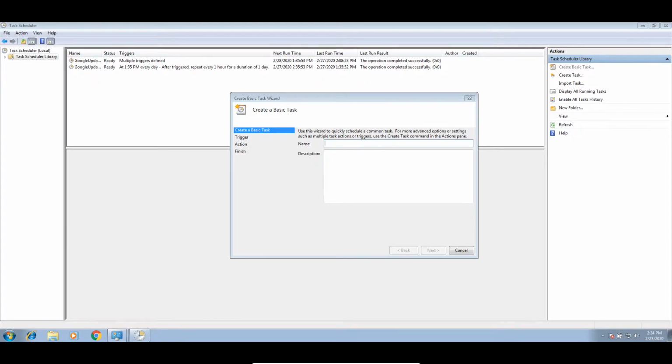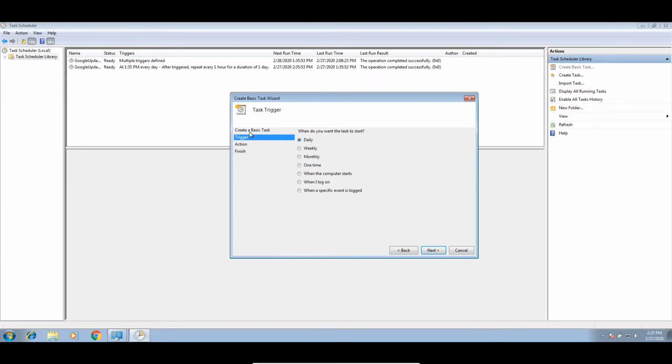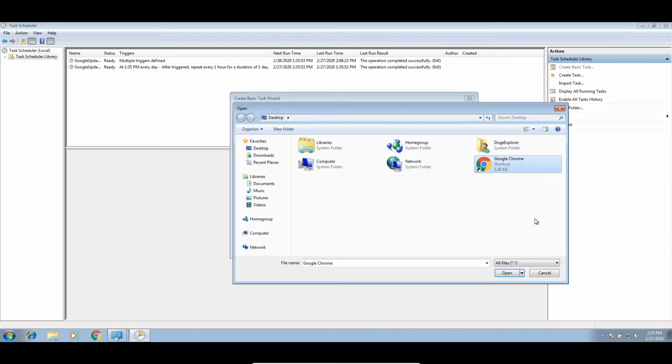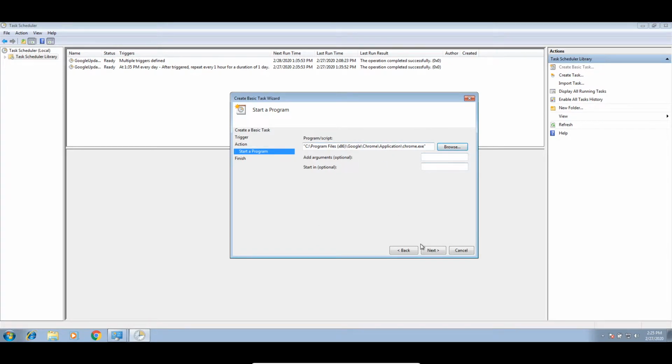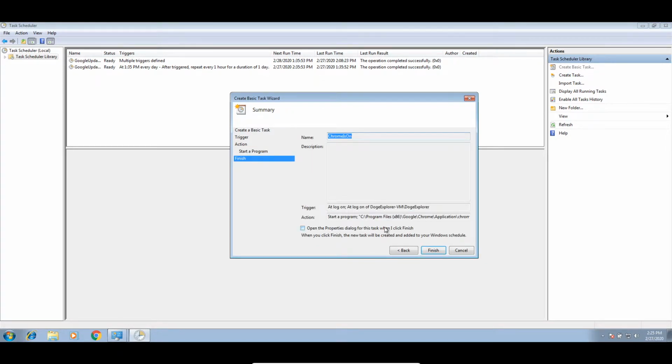But anyways, let's get down to business since we have a short amount of lifespan. I'm going to call this Chrome is on. I could create a basic description if I wanted to, but I want to put when I log in, start program. You can do this with a shortcut because it already has the program file exe. So I'm going to put that. Chrome is on. I'm going to click open properties when finished.